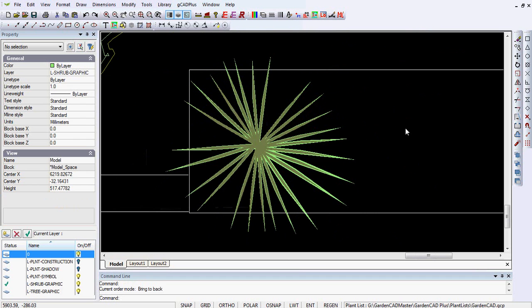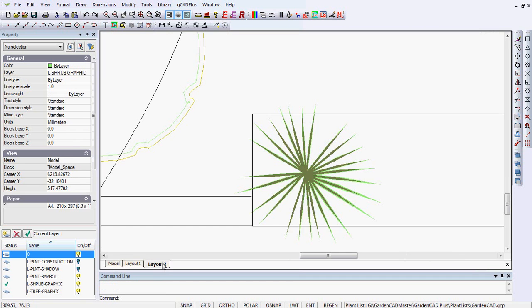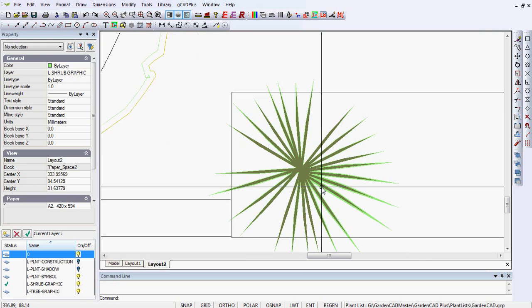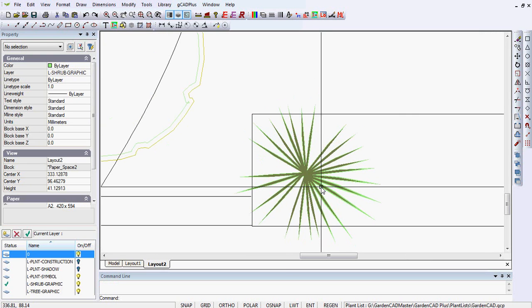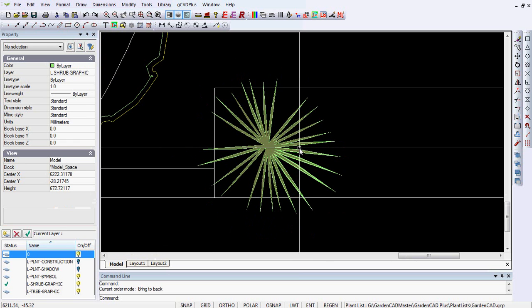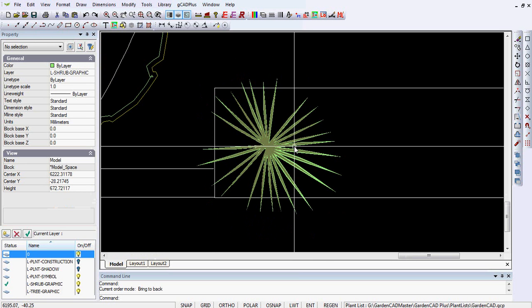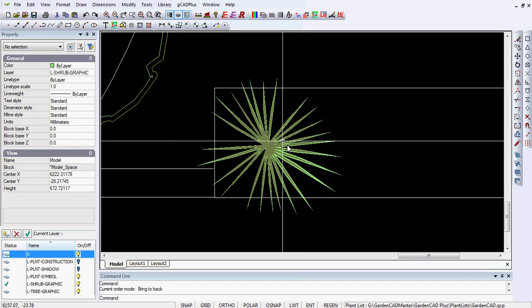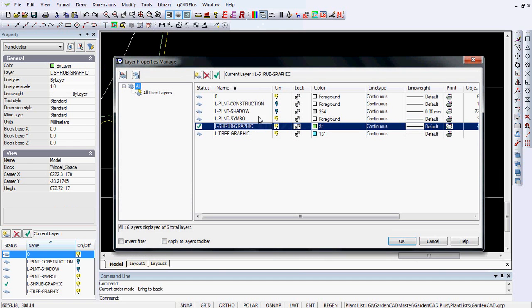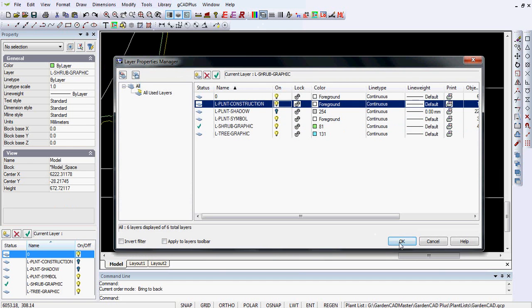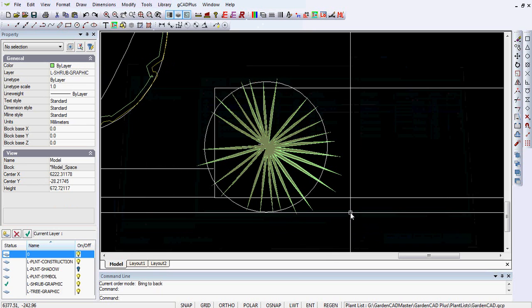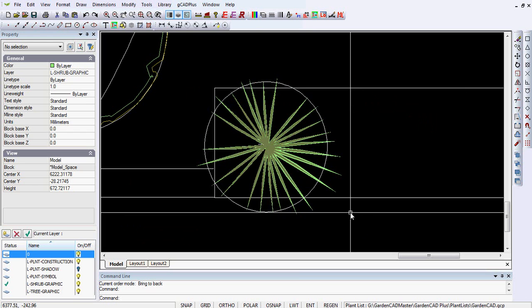Well, I've completed the symbol. I'll just test it out in that layout space again, and I'm quite pleased with that. The two colors give me quite a nice effect, and I'm happy with it. So I'd like to use this symbol again in other gCADPlus sessions. The first thing I'll do is turn on the construction layer so I can see my new symbol. I'm not going to turn it into a block just yet, although I could.